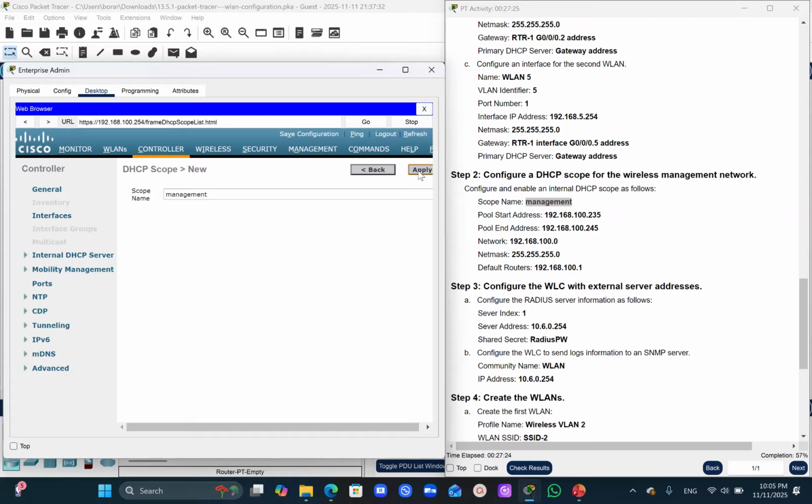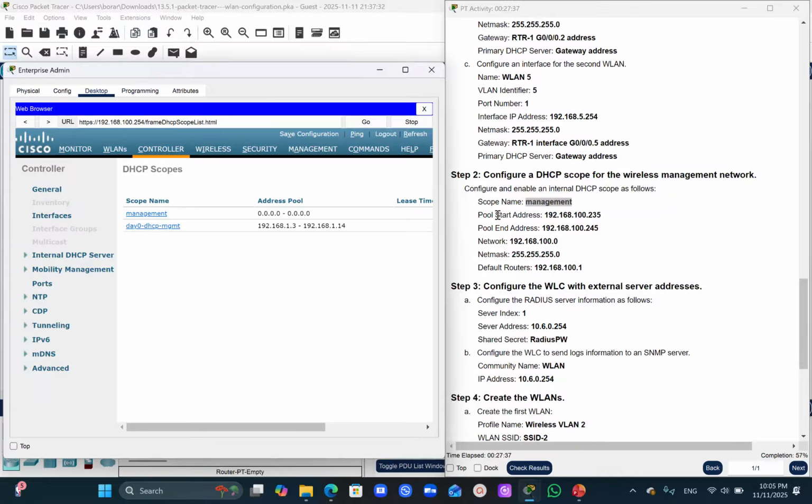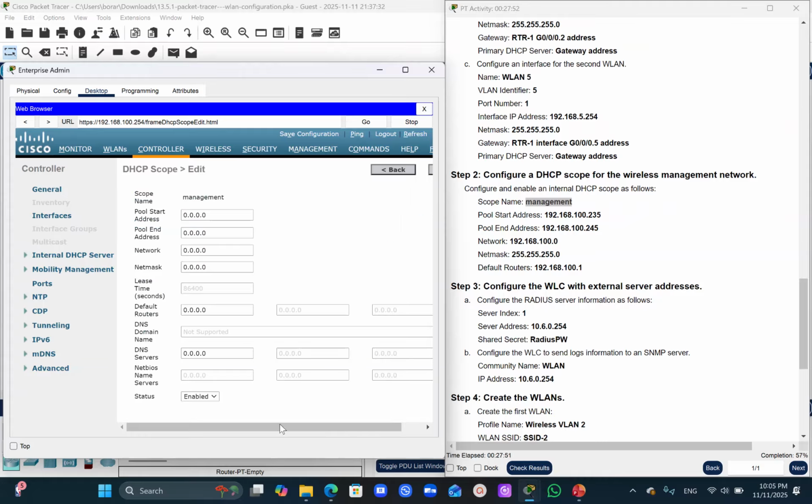The purpose of the DHCP scope is the same as the purpose of a DHCP server. So it will provide IP addresses for our networks, and that's why we have a pool of addresses, and it has the start address, end address, the network IP address, the subnet mask, and the default router. So we go to the management and let's edit that.